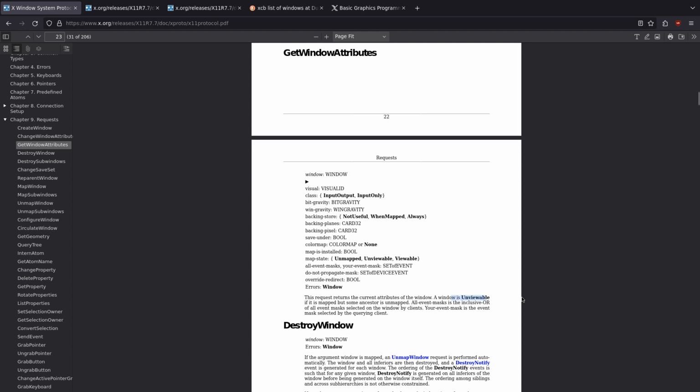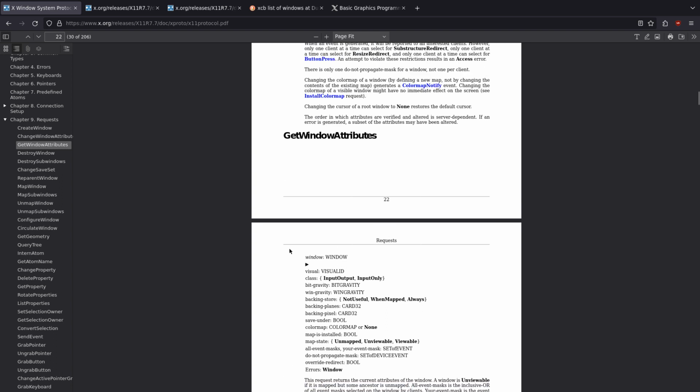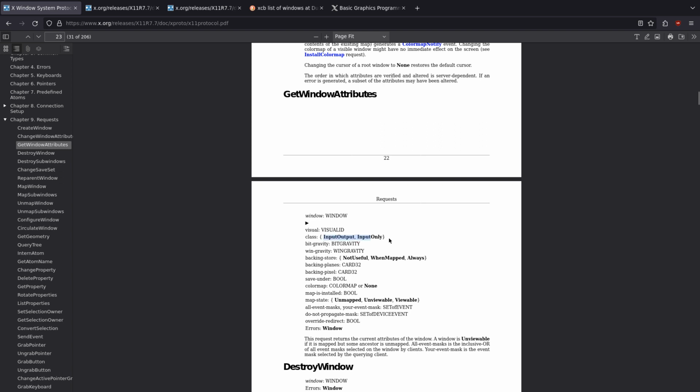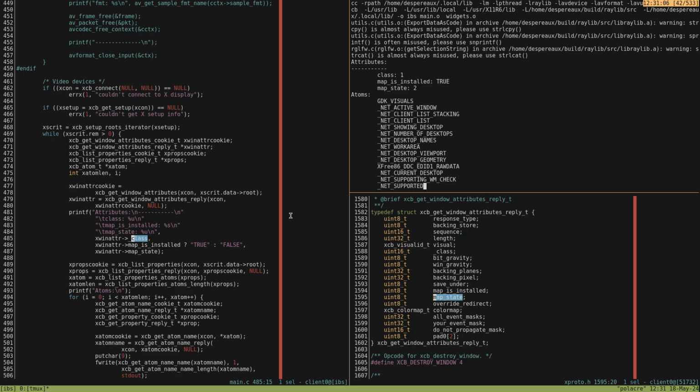A window is unviewable if it is mapped, but its ancestor is unmapped. That's interesting. It's claiming that this is input only. I mean, maybe. I don't know how the root window works.